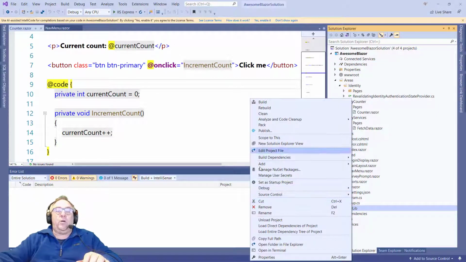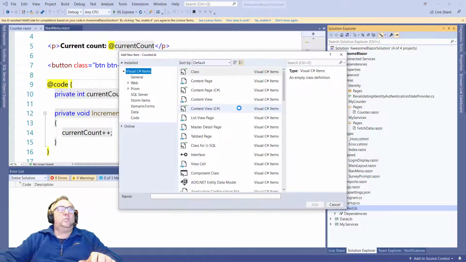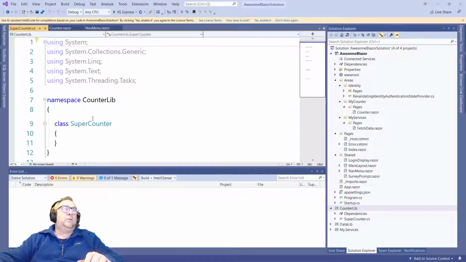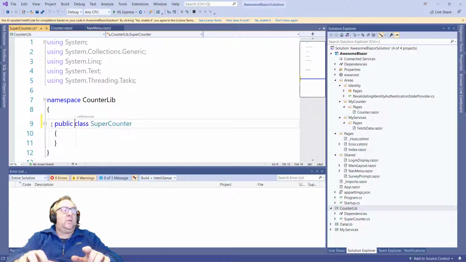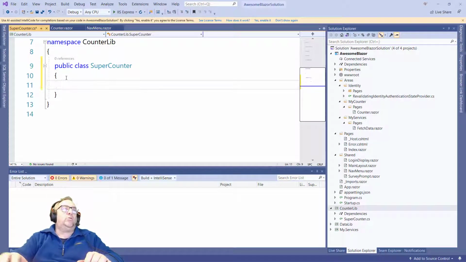class over here, super counter. So let's do add class, super counter. Right, super counter made. Add. That must be a public. Now let's make it first simple. Okay, we're going to steal some code.